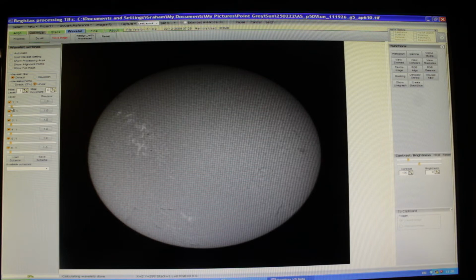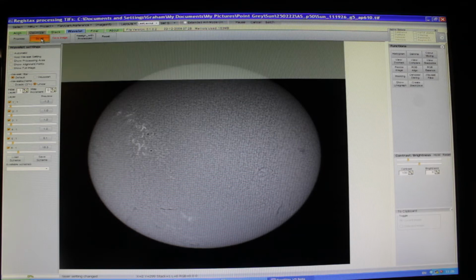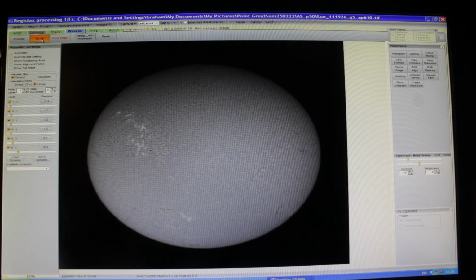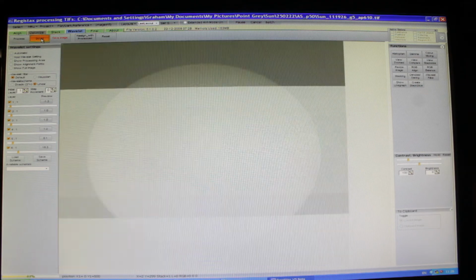in Registax, where we're going to have a play with the wavelets. A bit much. And the wavelets go on the do all. It will do the entire image.